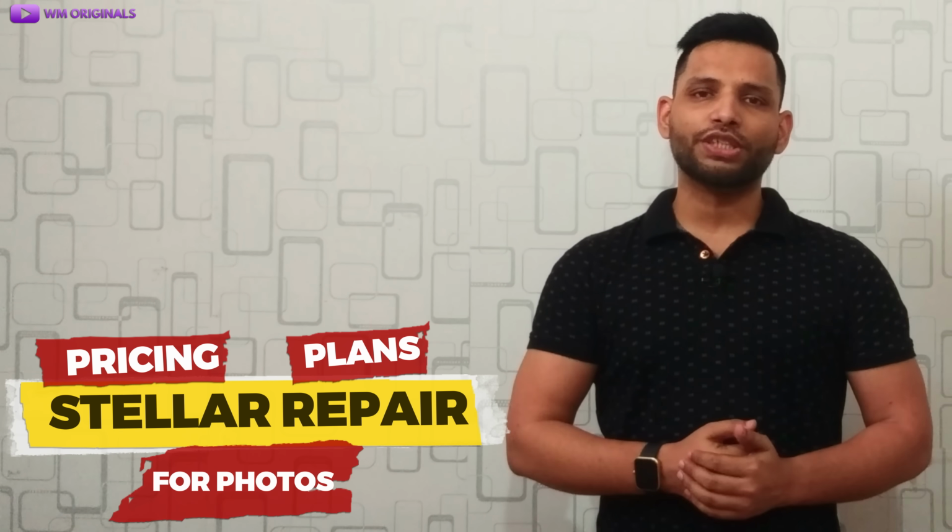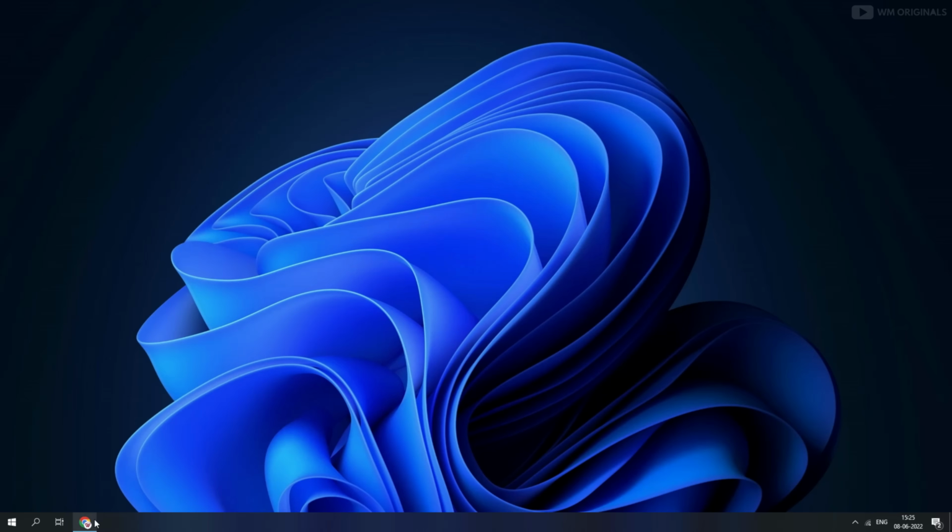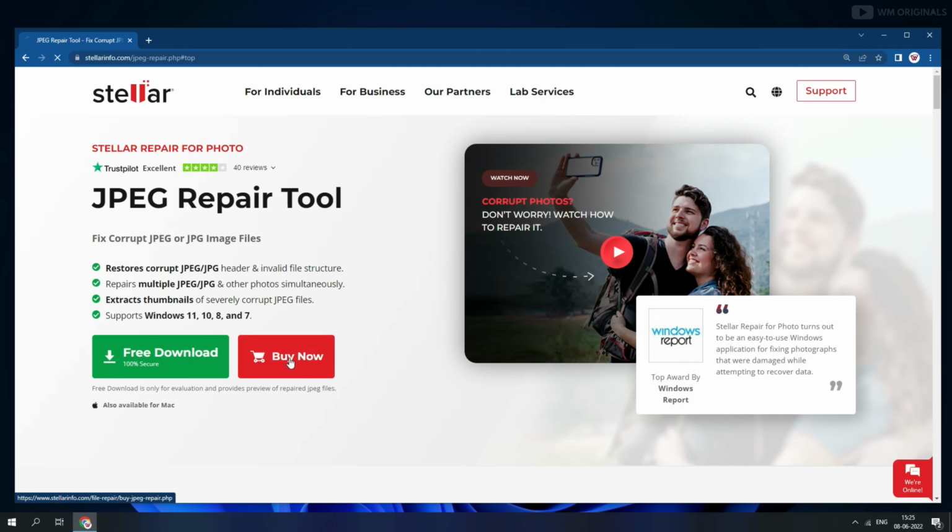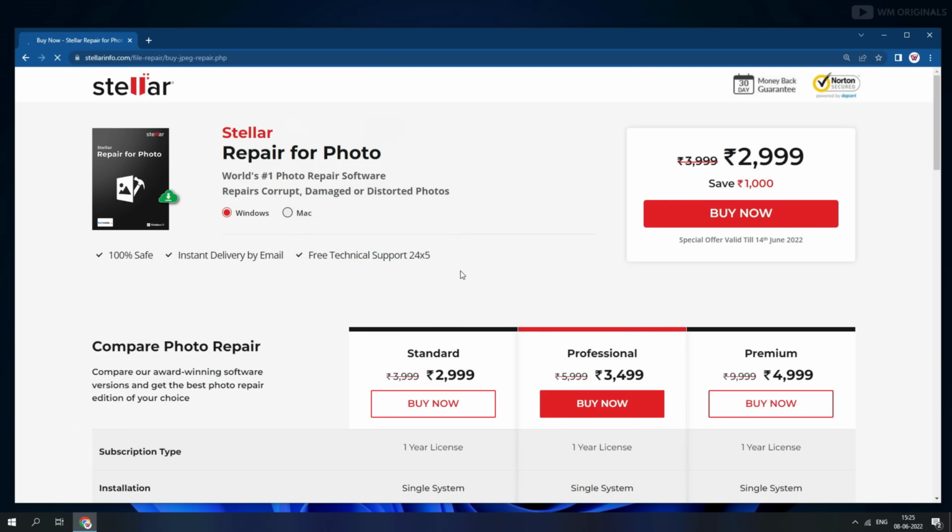Well, you can always try it for free and preview files as well. But if you want to save your photos, you will require plans. So now let's talk about pricing plans for Stellar Repair for Photos. Here we are back on the official website and let's click on buy now. Here we have different pricing plans for Stellar Photo Repair for Windows. It is also available for Mac, and here are the pricing plans for Mac. Choose the plan as per your requirement.